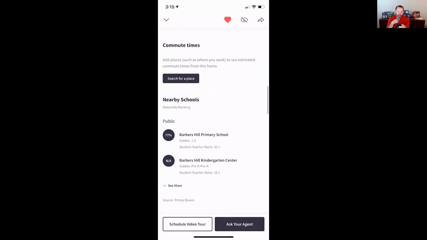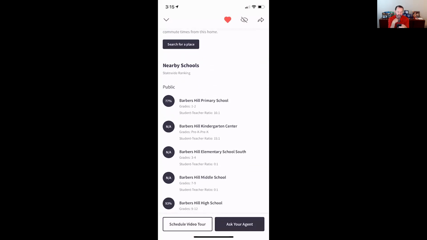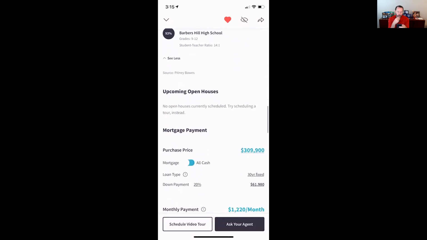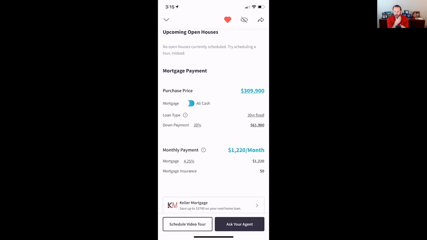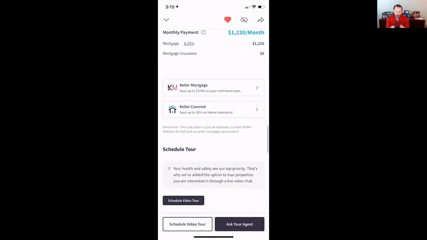All right, next we can see the schools, which we've shown. Now these are the schools that this specific listing is zoned to. Are there any upcoming open houses on the listing? Then you see there's a mortgage calculator. Be careful with the mortgage calculator, guys. It does not include taxes. And so therefore it could definitely swing that payment pretty drastically depending on what the tax rate is and the price of the property. Again, Keller Mortgage and covered information.